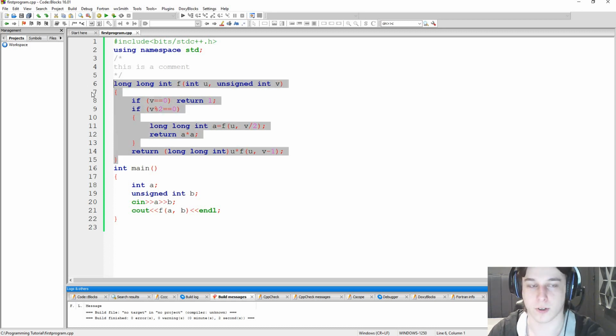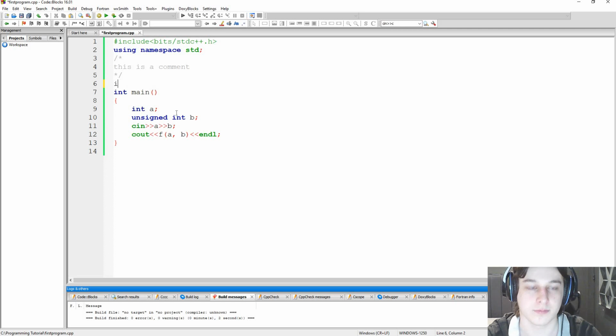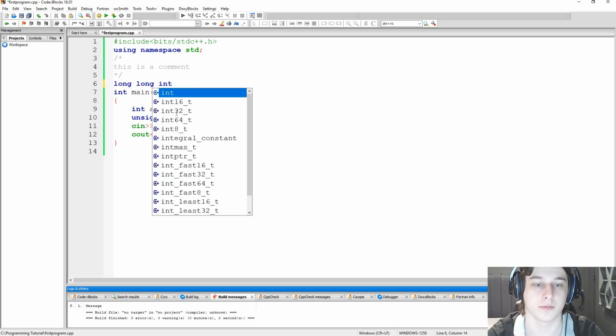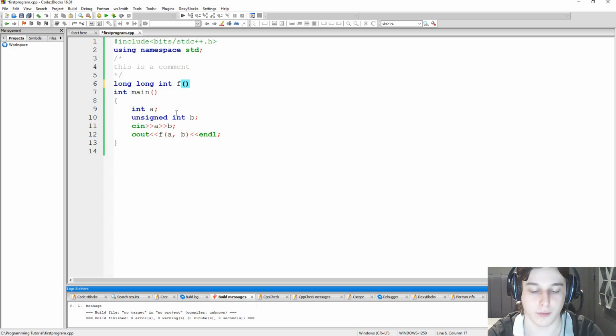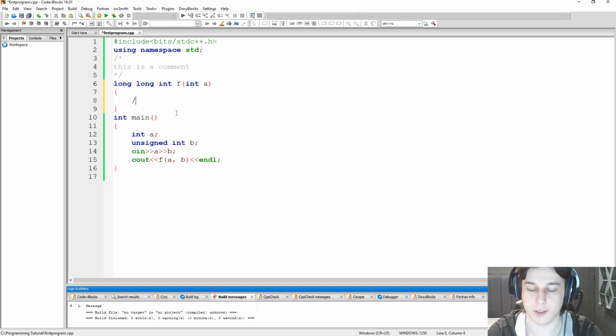And one last task for today is another function that will take one integer parameter, and what we want to do is return the 8th Fibonacci number.